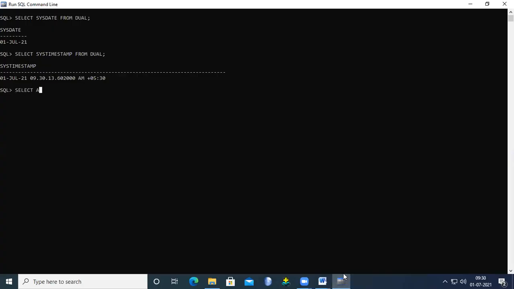So now select add_months. Now here we are specifying some data. For example, I will try to display today's date, 01 July 21, and I will try to add, for example, 3 months from June. So what is the output actually? 1st August, 1st September, and 1st October. Am I right? If you observe here, 1st October.